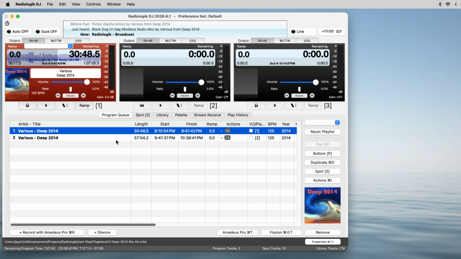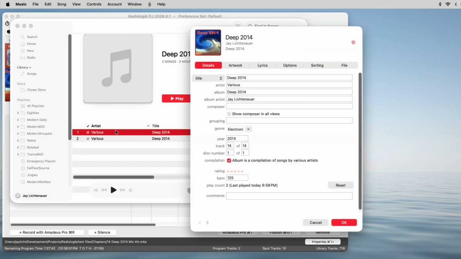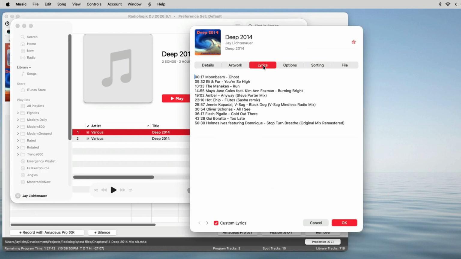This is taken from one of two places, either from Music. We'll take a look at one of these in Music. We'll get info on it and look at the lyrics tag. And here you can manually enter the times, the artist, so it'll be time in its particular format, space, artist, space dash space, and then title. Put all your tracks in here, and that is your cue sheet. And Radiologic DJ will read that.